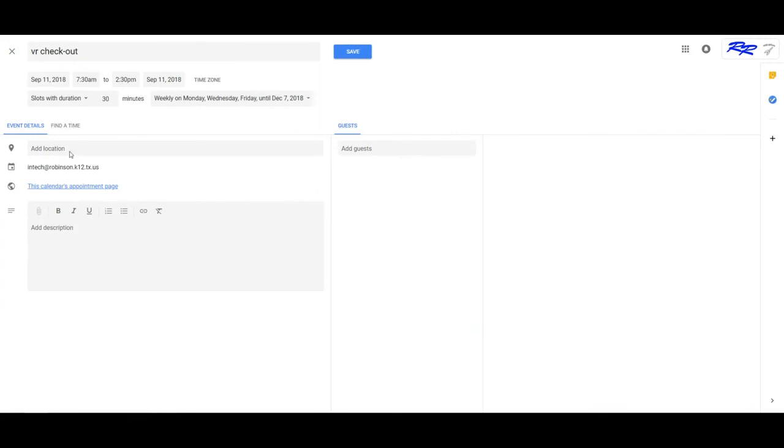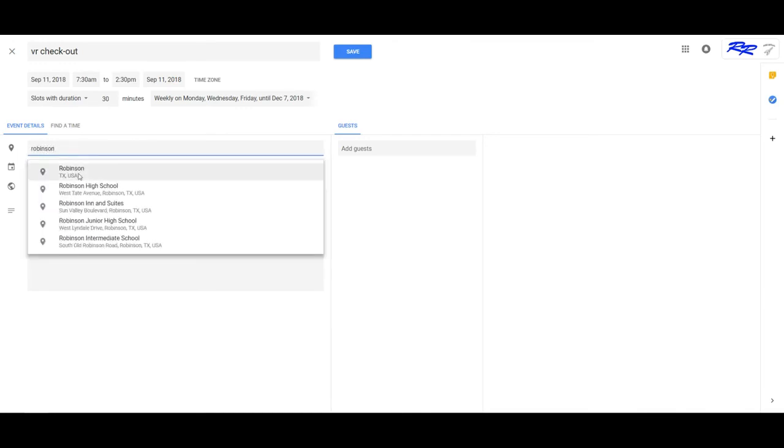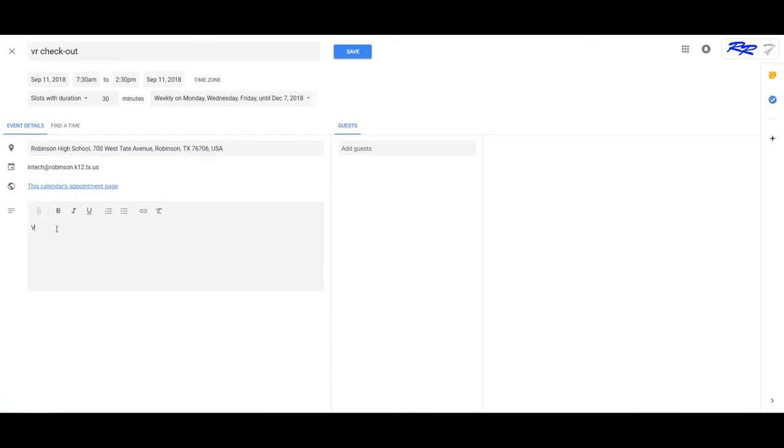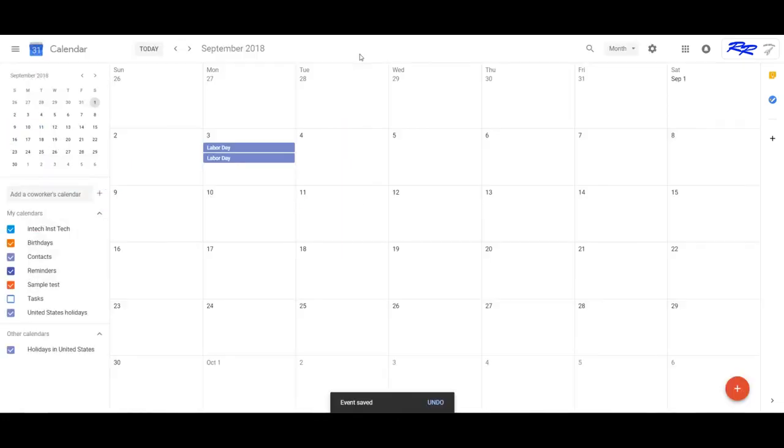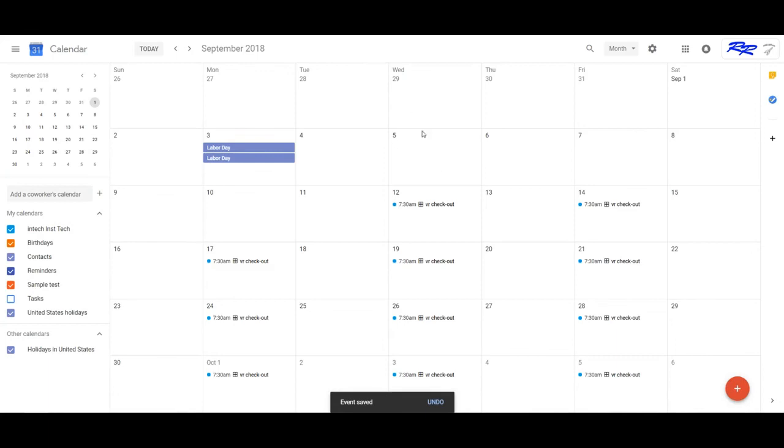So now we have our title, the availability, the slots, when. You can add guests to this calendar if you want. You can add location on here if you choose. You can even add a description explaining what this calendar is for and what these slots are for. Once you're done, hit save. And now you see all of your checkout availabilities on here. So now you're going to see these individual appointment slots throughout your calendar.